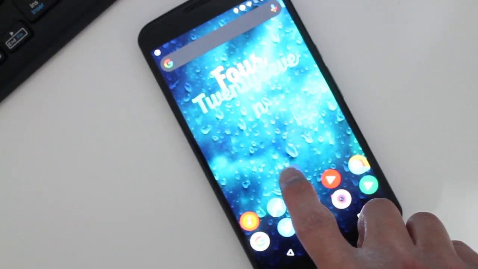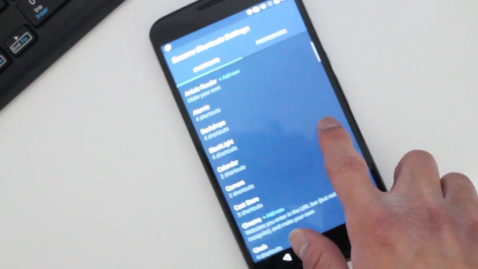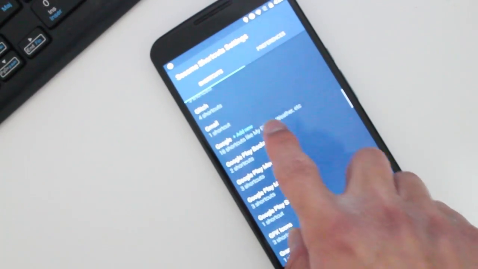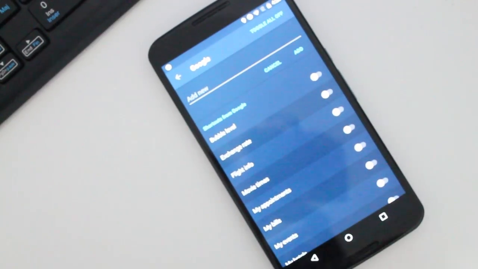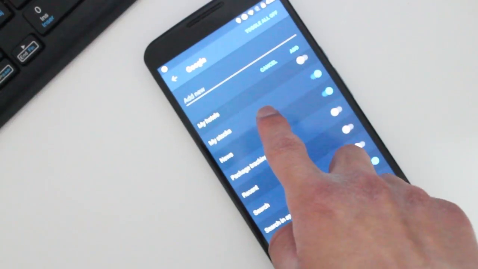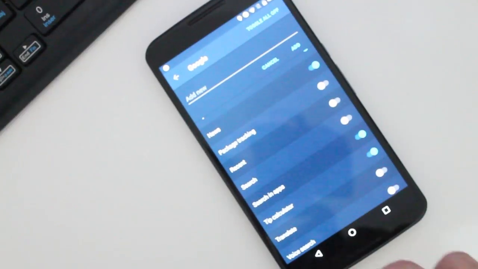What Sesame does is give you the option to add many more shortcuts to apps. For example, with the Google app, you get to create your own shortcut if you want, or you get to use one of the shortcuts that have already been created for you by default. All you have to do is turn the switch on or off.